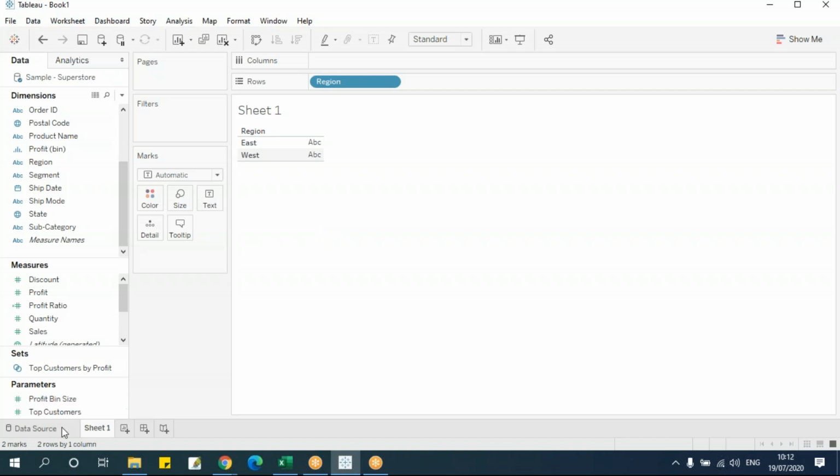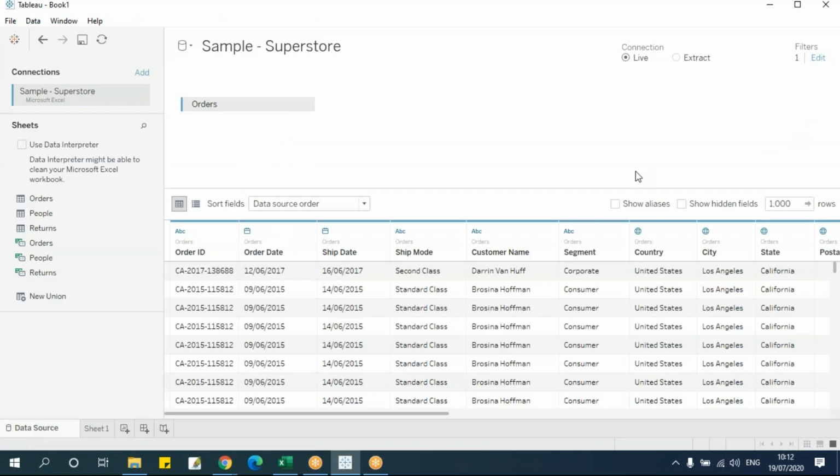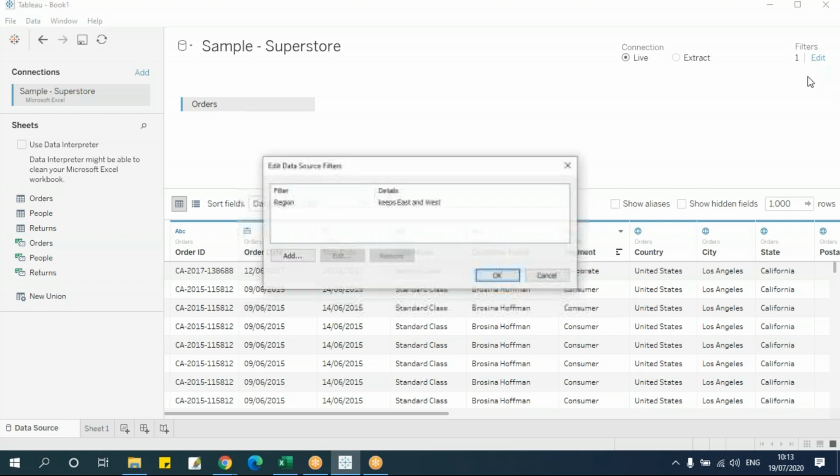Otherwise what will happen, I have to go here, I have to filter the data every time. But once I do this, the entire report whatever we are generating, or say the dashboard, or say the story what we are creating, will be only on these two regions what we have selected, that is east and west. This is one way of filtering. Here I can do multiple filters.